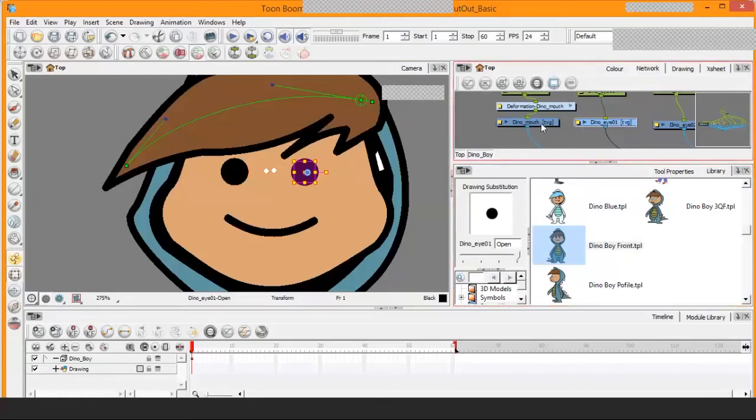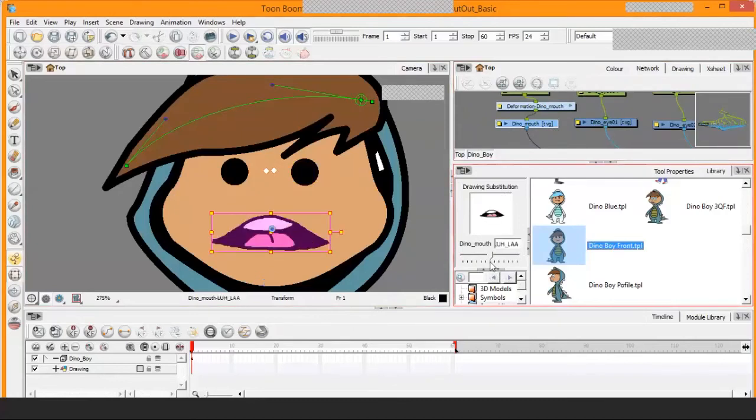If I go over to the mouth, notice that the mouth is selected here and it is selected here in the network view. You will notice it has around probably 10 or 11 different mouth substitutions. So now I'm pressing the bracket key and I'm substituting throughout the different mouth shapes. And then you will notice that I'm substituting two different mouths.